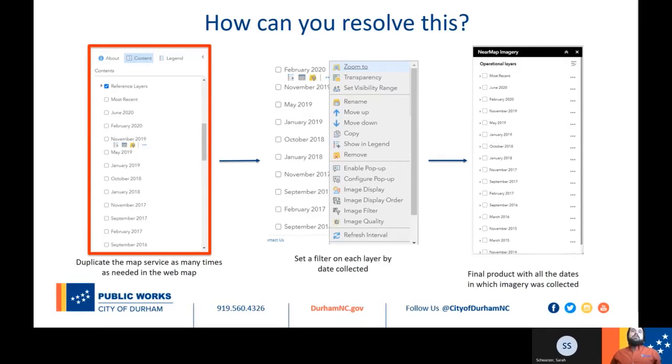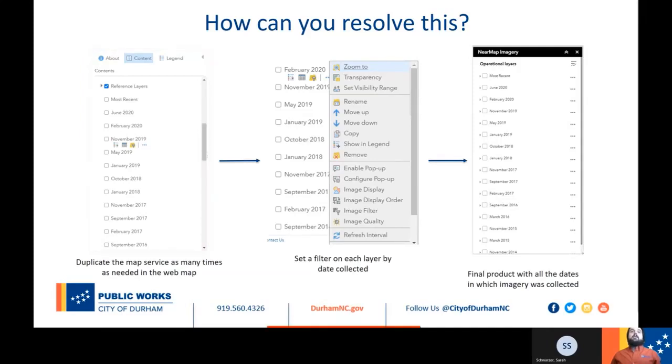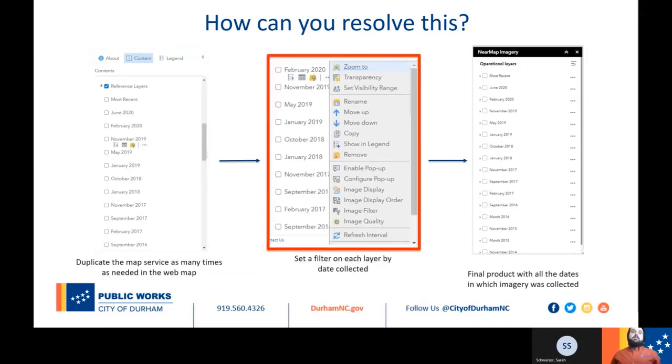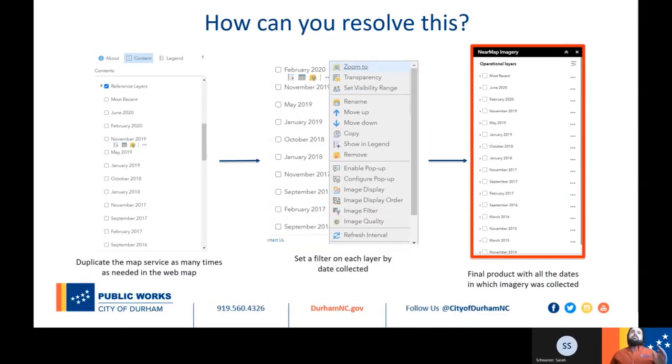Now, how we resolved the issue of not having the time settings enabled was we duplicated the map service multiple times within the web map, and then when you click the ellipses on one copy of that particular map service, you can set an image filter on it. Basically, what this image filter does is it is a definition query, like you would see in ArcMap, that tells that map service to display a specific date in which the imagery was collected. And we did this for, I believe we have a total of 16 of them now.